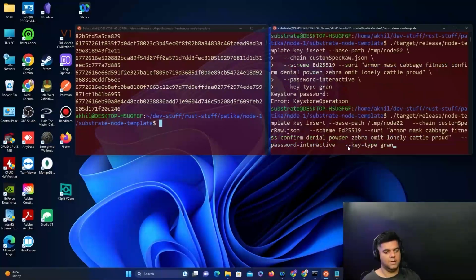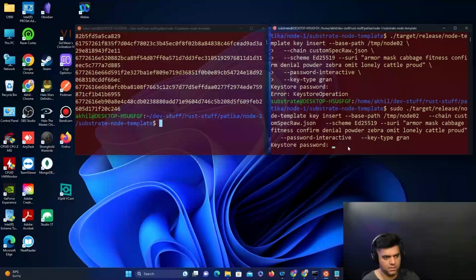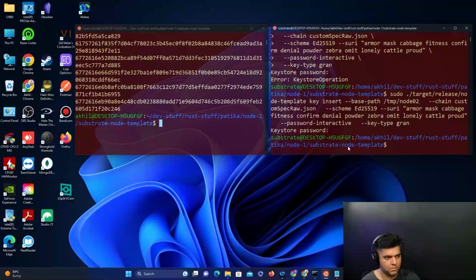Oh, okay, because again we'll have to add sudo at the beginning. So I go ahead and add sudo here. It again asks me for my Keystore password, and it was able to accept it. All right, so now all we have to do is start these two nodes.